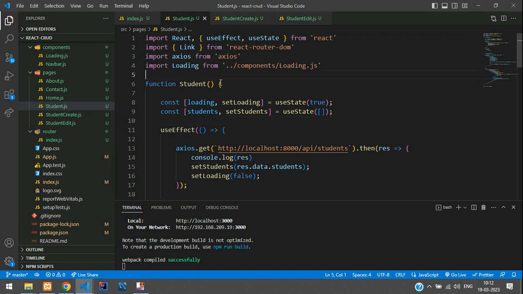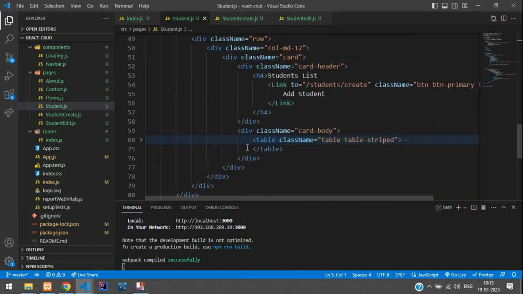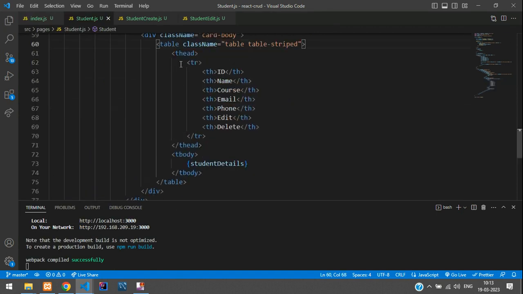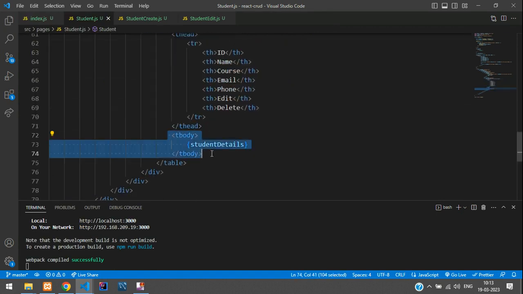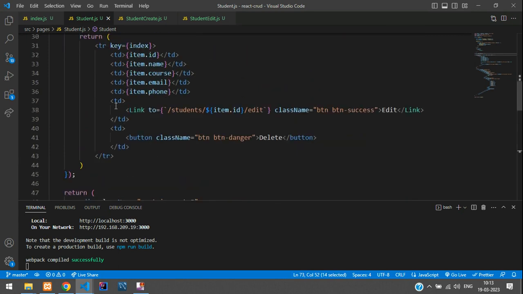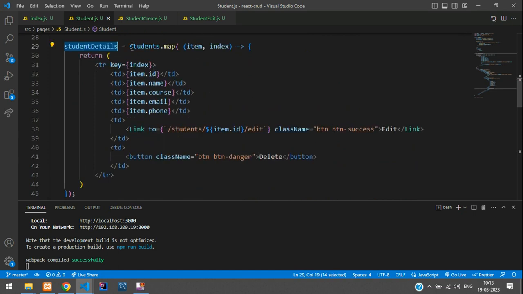And now let's move below to the HTML table. Okay, so this is my HTML table. Open this. So here is my table head and this is my table body. This table body is in a variable called student details. So let's move to that variable student details. Here is student details, where we are looping all the student records.